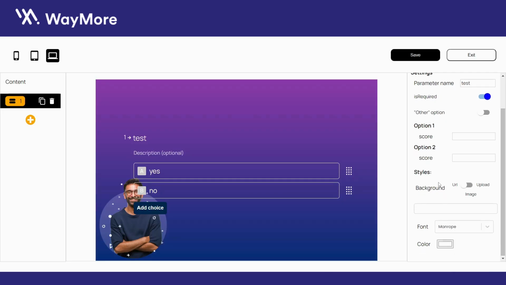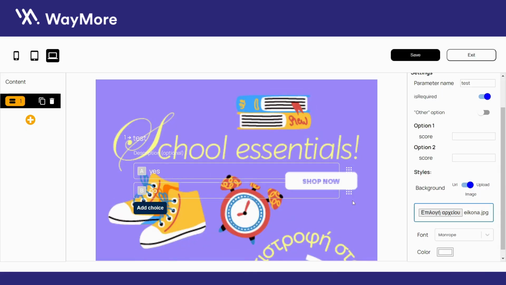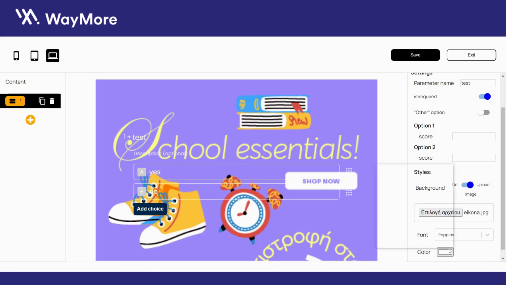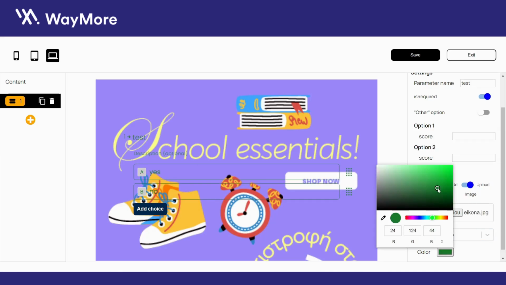About the styles, of course, you can add to each slide whatever URL and background you want to be added. Let's say I will click here, and this instantly will change my background. And of course you can change the text style by clicking here, and the color, as you can see, this can be changed too.